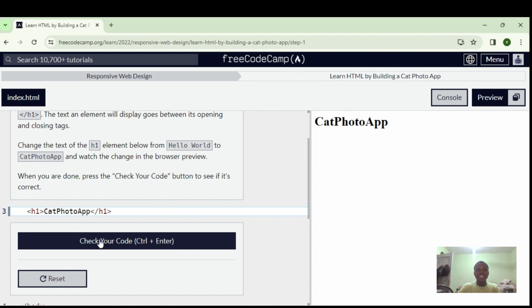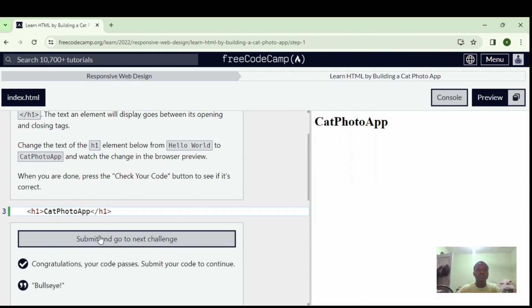So now I'm done with it. Let's check the code and see how it goes. Beautiful. It checks, we see a green mark here, and then we see submit and go to the next challenge. Congratulations, your code passes. Submit your code to continue.